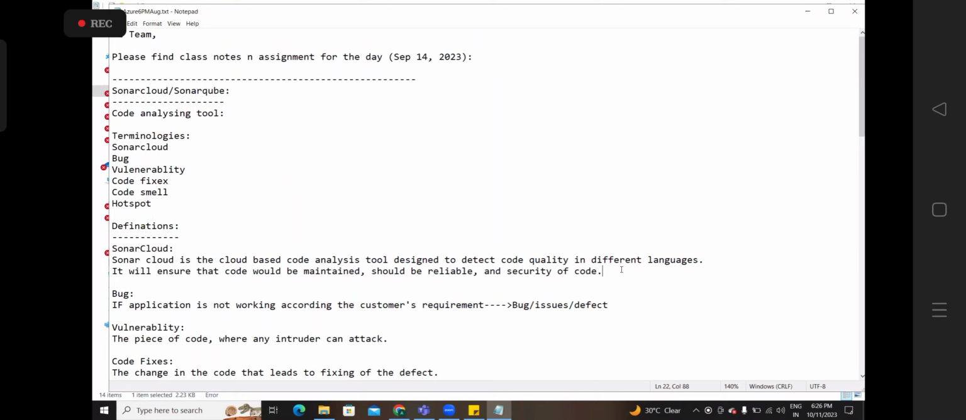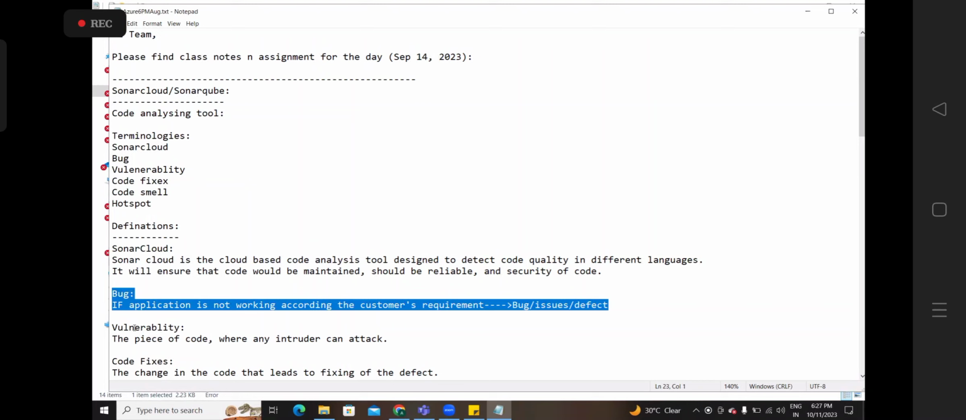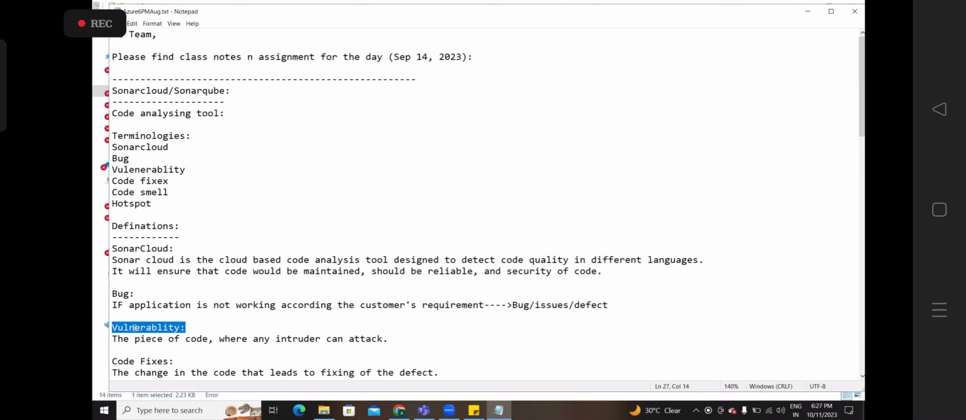The next thing that you have to understand is vulnerability. One more thing: a bug is also called an issue, defect, or error. Now let's see vulnerability. What do we mean by vulnerability? It is a piece of code where an intruder can attack. Nothing much in the vulnerability, it's easy.